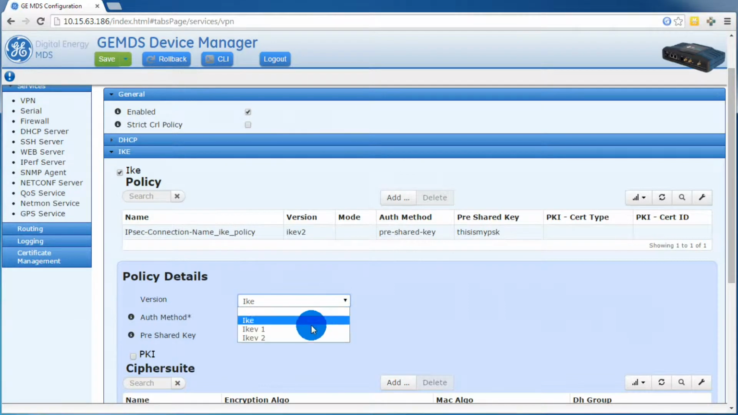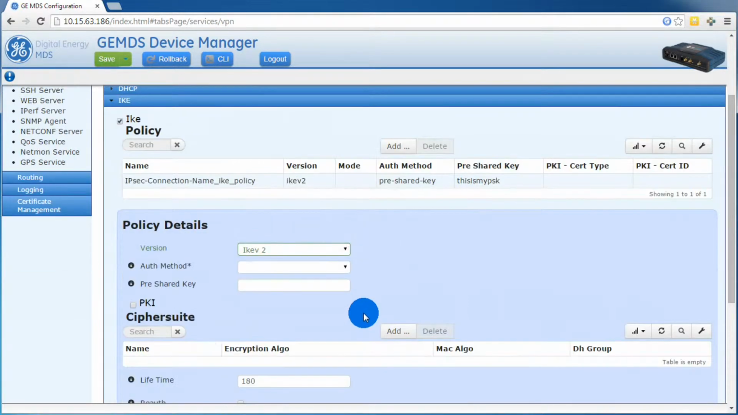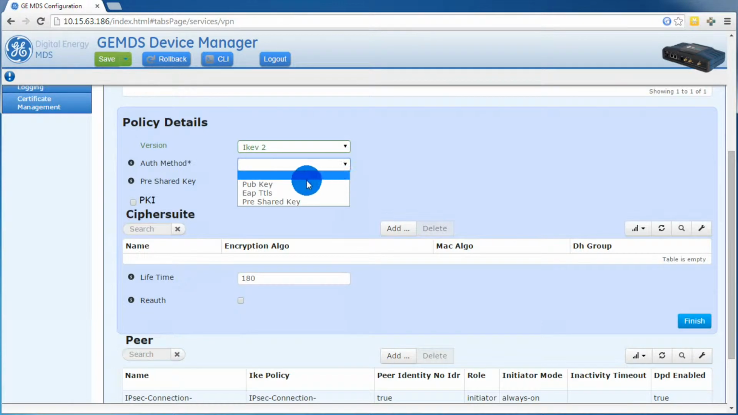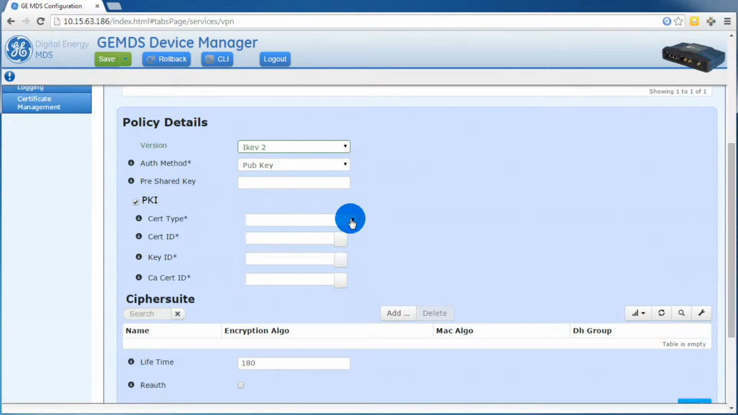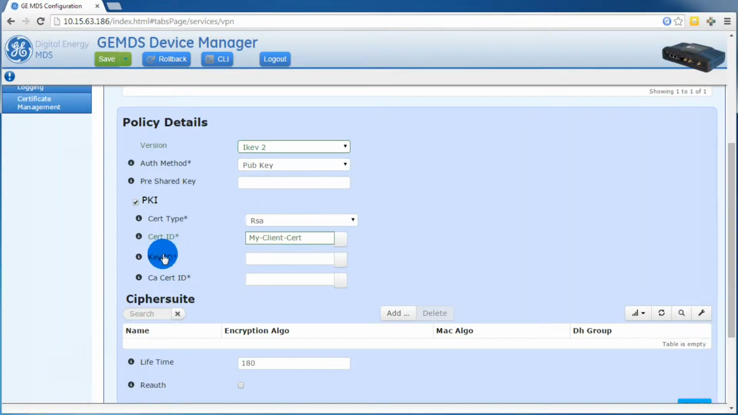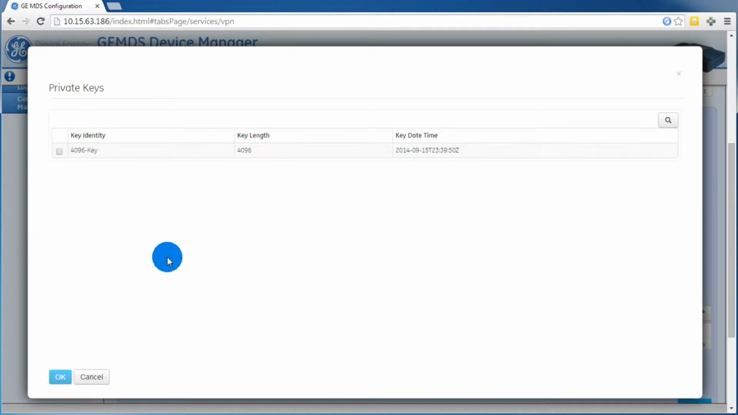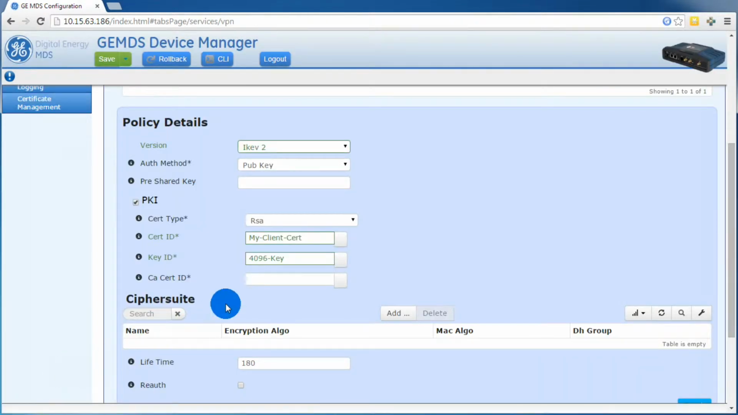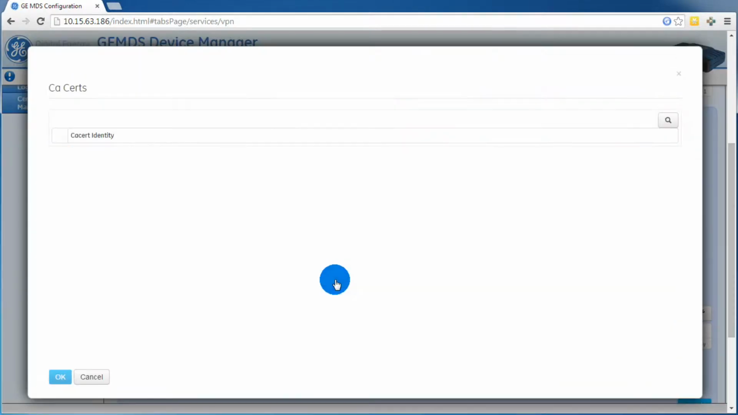For IKE version, select IKEv2. For auth method, select PubKey. Then select the PKI checkbox. Under cert type, select RSA. For the cert ID, select the cert that you've loaded. Then for your key ID, select the key that belongs to that cert. And then for CA cert ID, select the CA that signed the client cert.